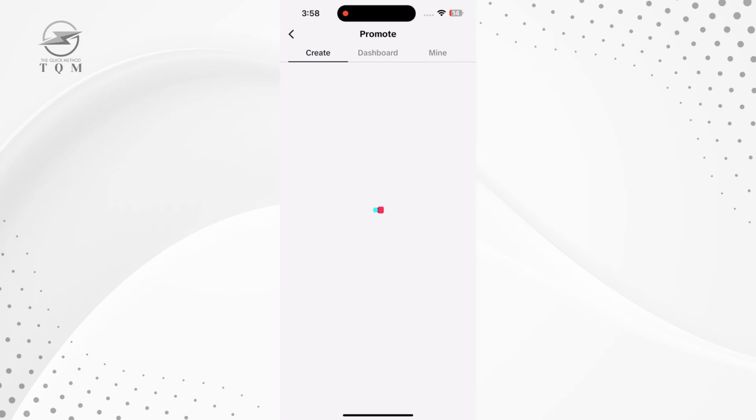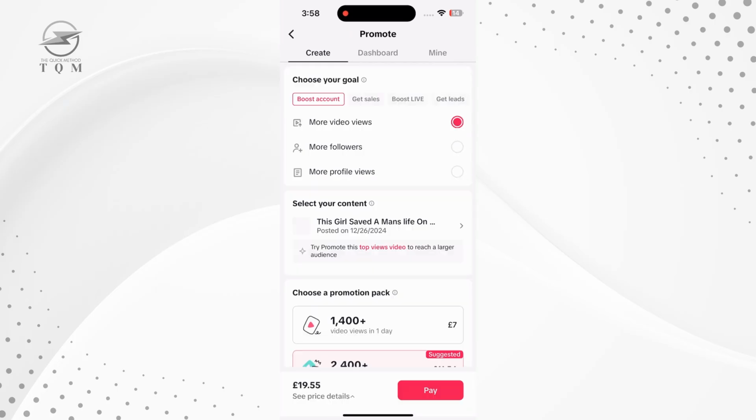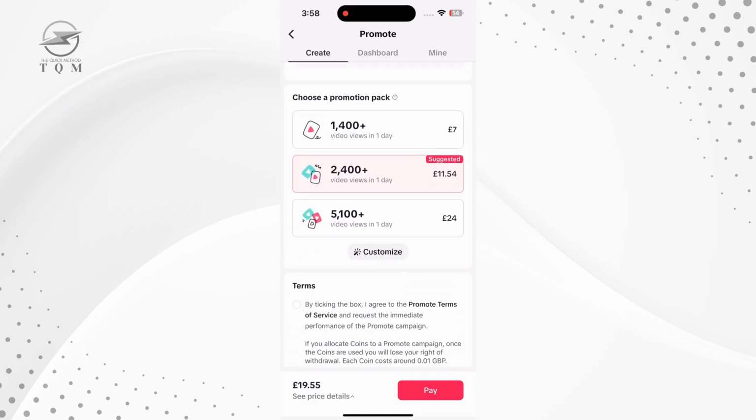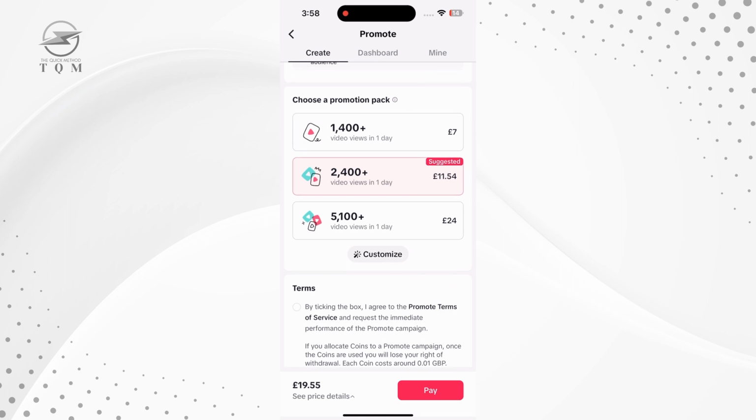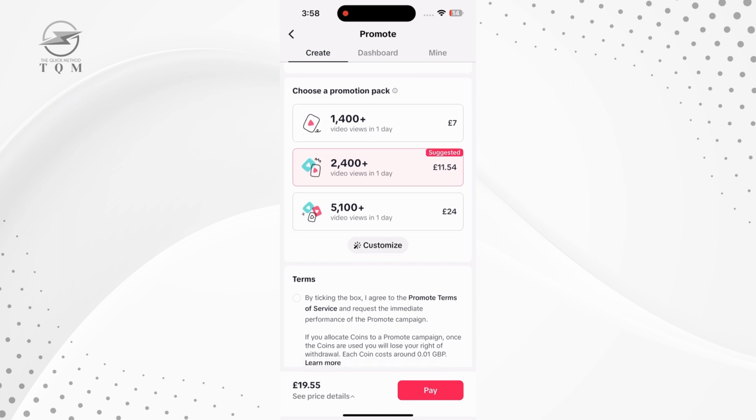TikTok will ask you to choose a promotion package. For example, you could spend around 36 pesos to get approximately 800 views. But the price depends on the estimated number of views you're aiming for. Once you've chosen the package, hit Pay to proceed.